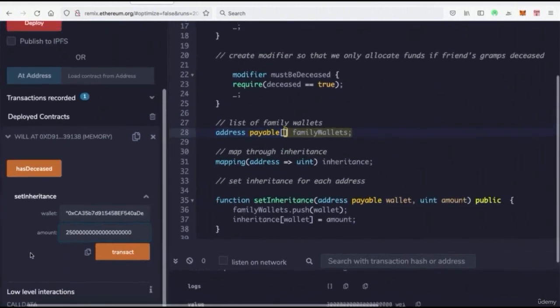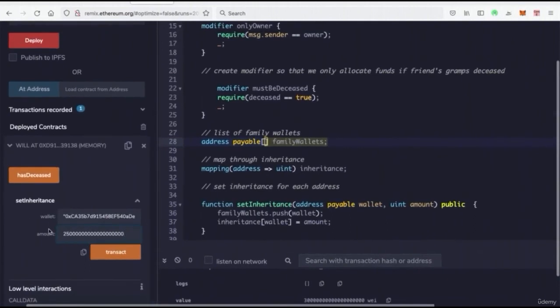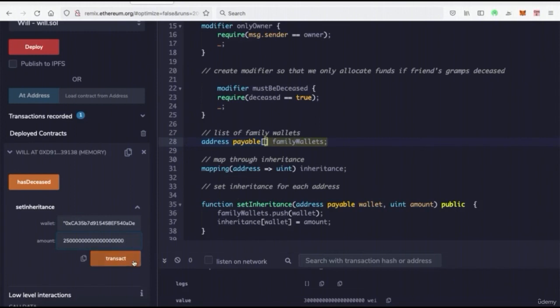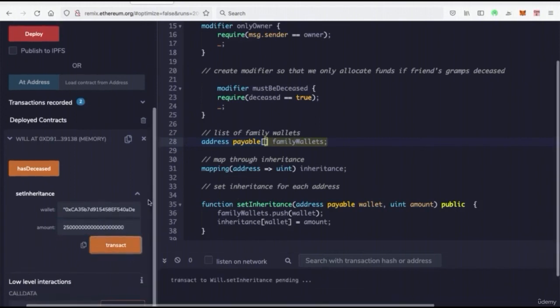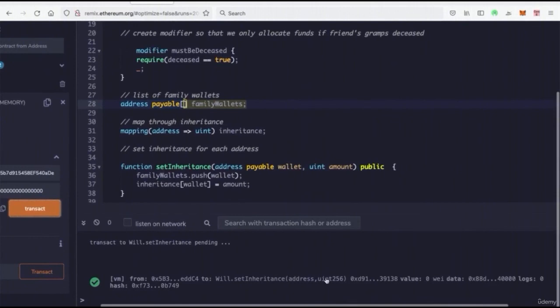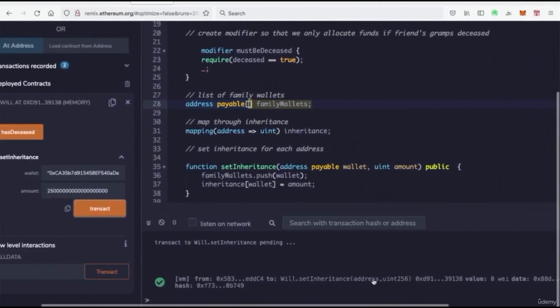Okay, so this is Johnny's information. This is what he gets. That's the wallet, that's the amount. So we're going to go ahead and click on Transact. By clicking on Transact, hopefully we are adding this wallet and this amount to the list of addresses. So we click on Transact, and if we look down again, we're going to see that there's a successful transaction happening here.